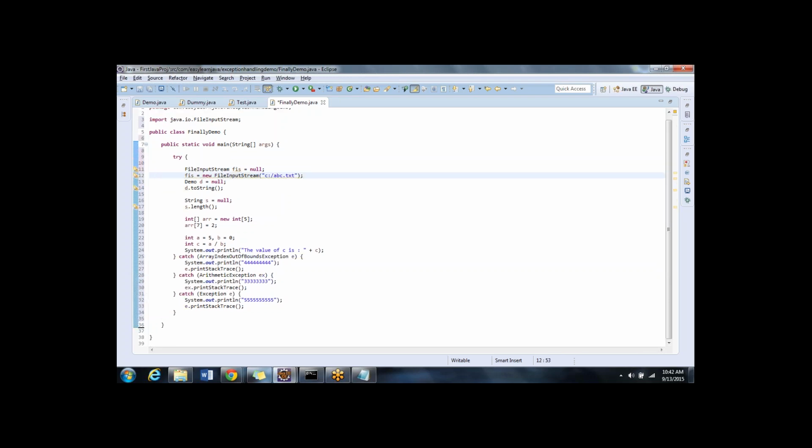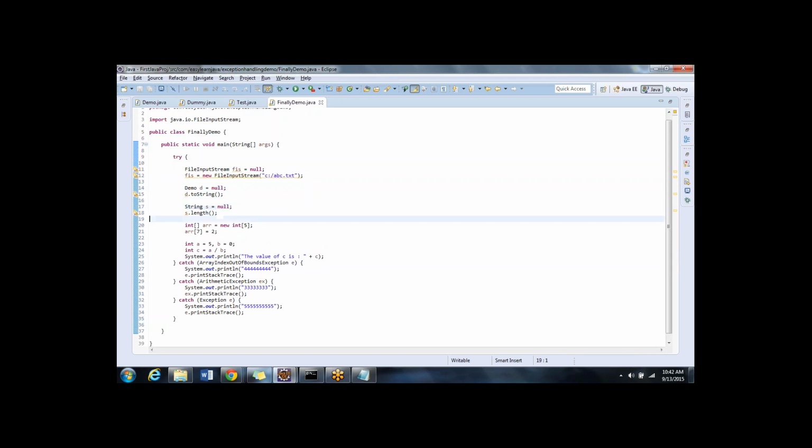Control Shift F. Then, see, one more thing. Line number 12 is not complaining in this scenario, even if I am not handling FileNotFoundException. Any reason why? Anyone? Any guess? Very good, Sai. Because of line number 32.